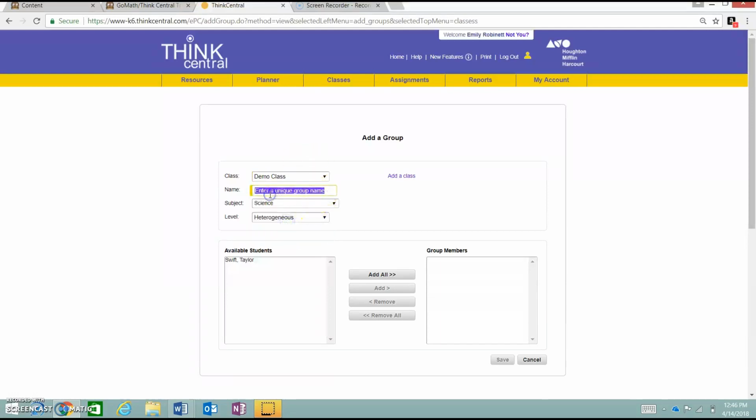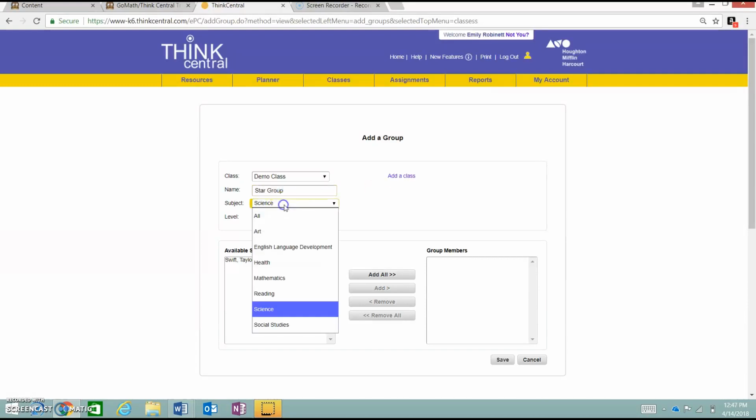You're going to create the group's name. So I like to use colors, so I'm going to call this my shape group. So I'm going to put this as my star group. You need to change the subject. So for us, since we only have the mathematics support on GoMath, I'm going to put mathematics.